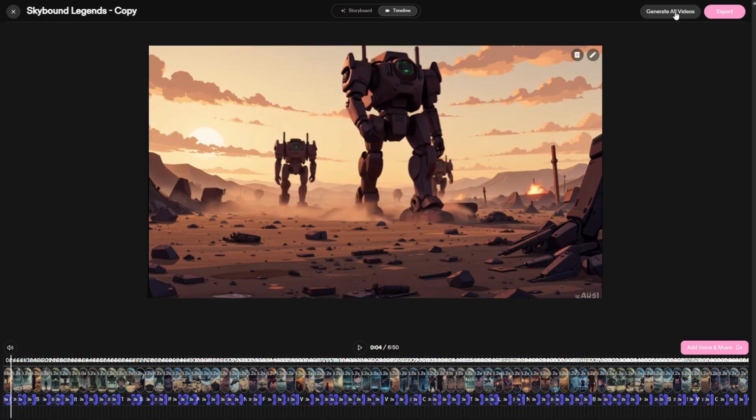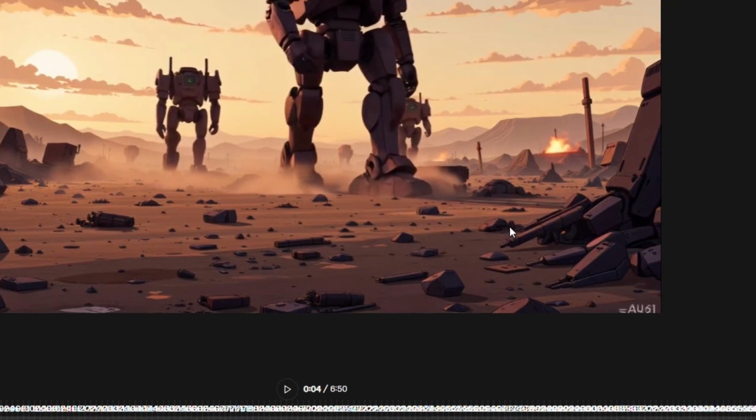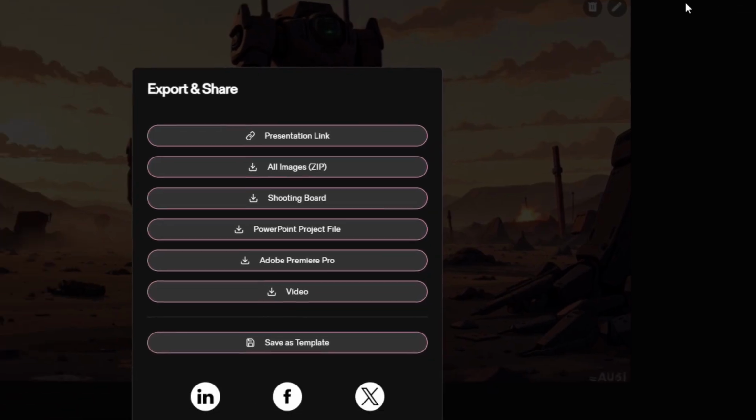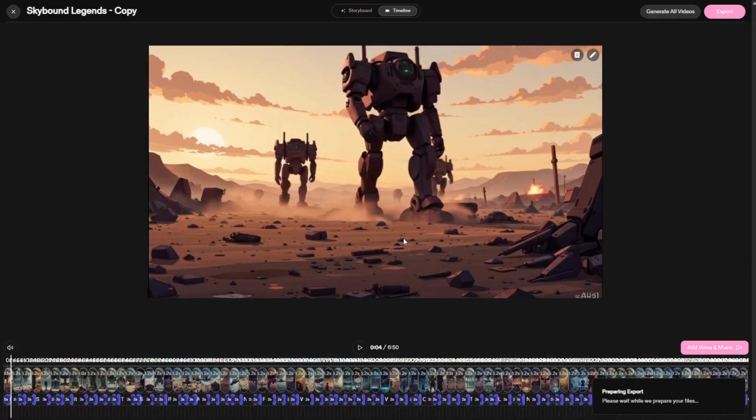When you are ready, click Generate All Videos if the clips are not generated yet. Then choose your preferred video model and hit Generate. Once the videos are ready, click Export and select the option you want. I will click on Video to download the final video directly to the computer.